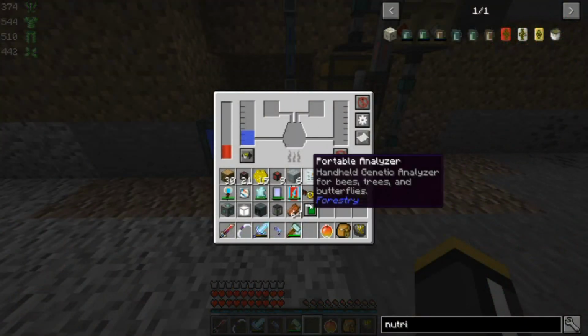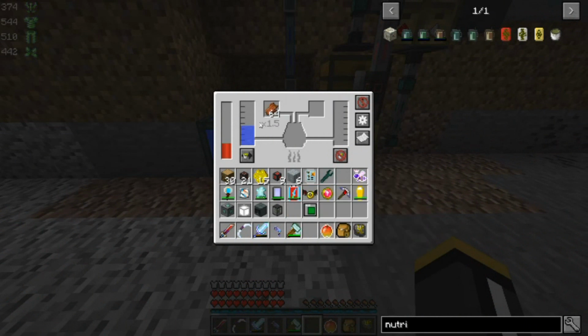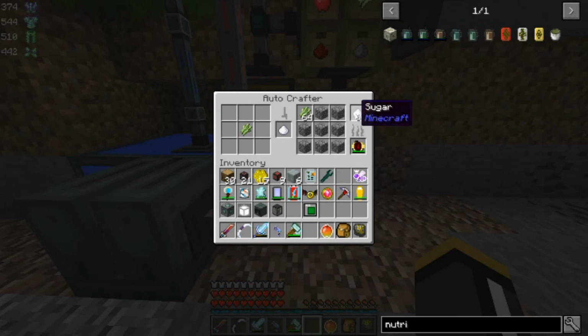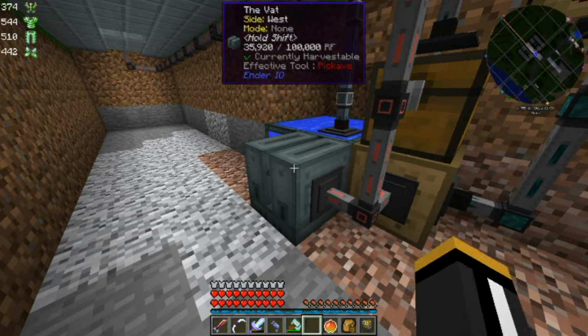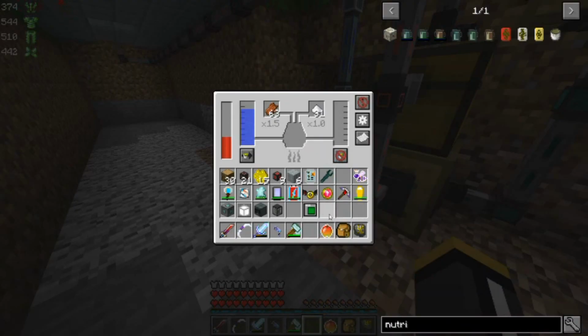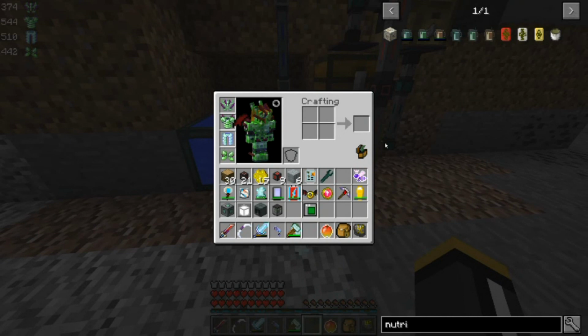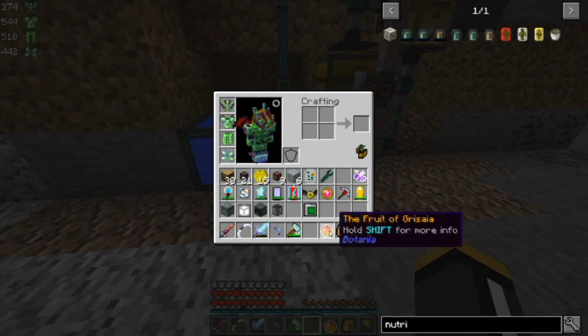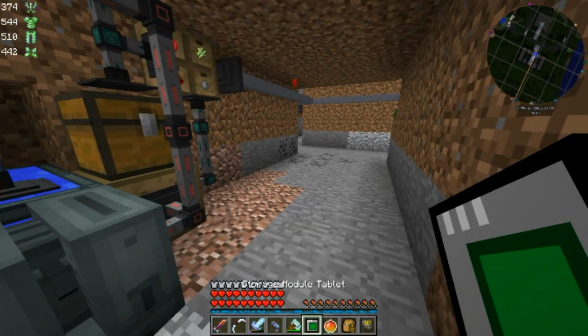Alright, I got another vat. Just gonna throw some rotten flesh in there and some sugar. I'll just grab half a stack of sugar from there. And that should start getting us some nutrient distillation. I don't know why I can't pronounce that. And I'm just gonna grab a bucket of that. That's all we really need.